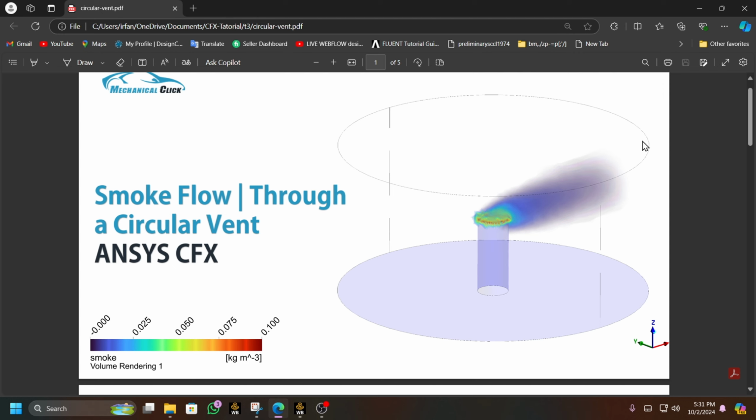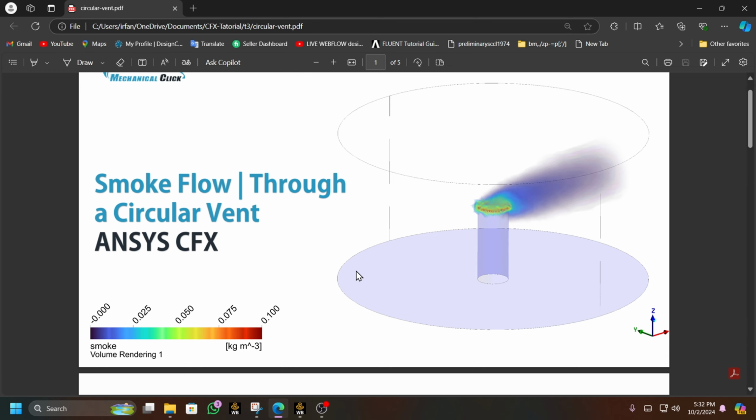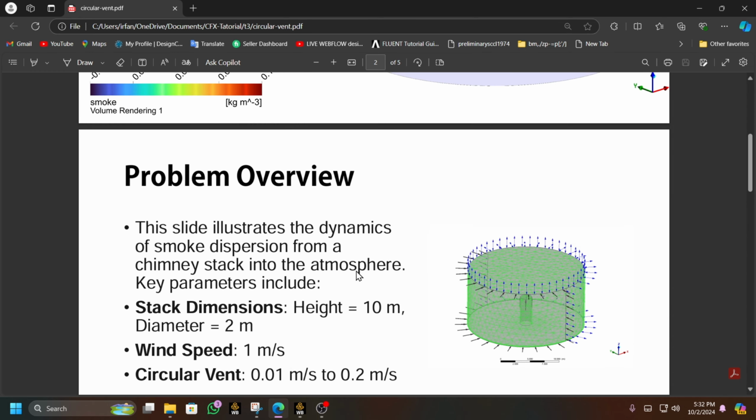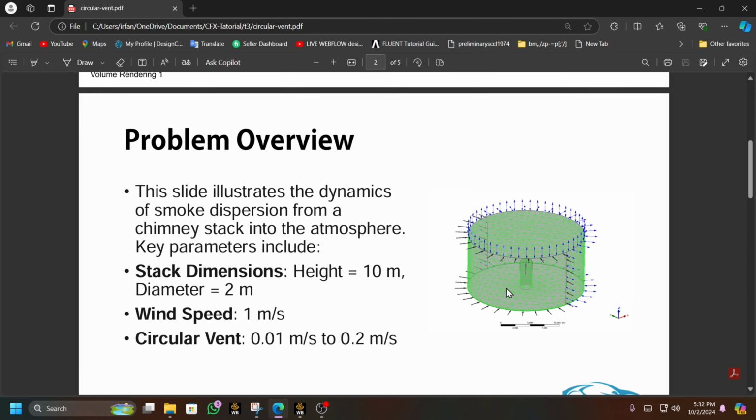So today we are going to see the impact of air velocity on the smoke flow, and also we will see the effect of the velocity of the smoke and air that is coming from the chimney. So let's see the overview of the problem. If we see, this is our domain. The total height of our domain is 10 meters and the diameter is 20 meters.